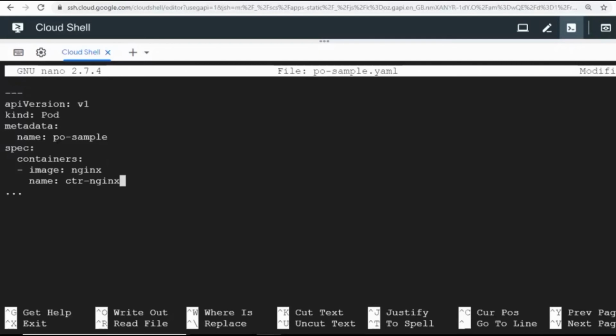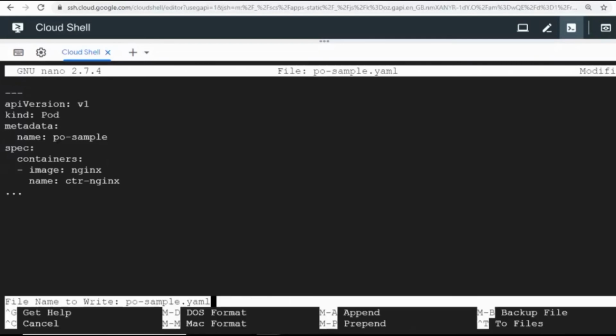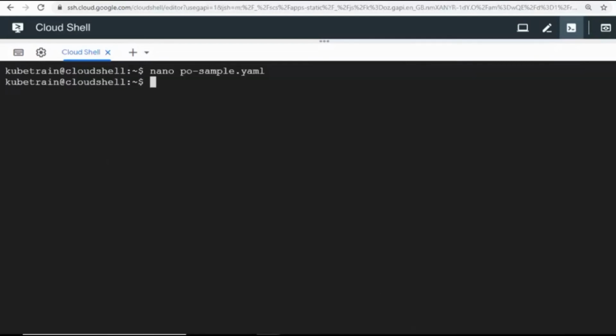So I'm just going to give Control X, Y to save it, because I'm using nano. And now I'm going to create the object. kubectl create -f. Yeah, so the object I think will be created if there is no error in the YAML file. Yeah, it's created right now.